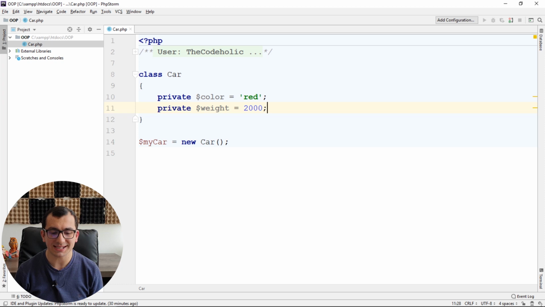Constructors are special types of functions that are executed when an object is created from the class. And destructors are the opposite of constructors. They are also special types of functions, but they are executed when an object is destroyed. Here I have created a simple car class which has color and weight, and I'm creating an instance from the class.